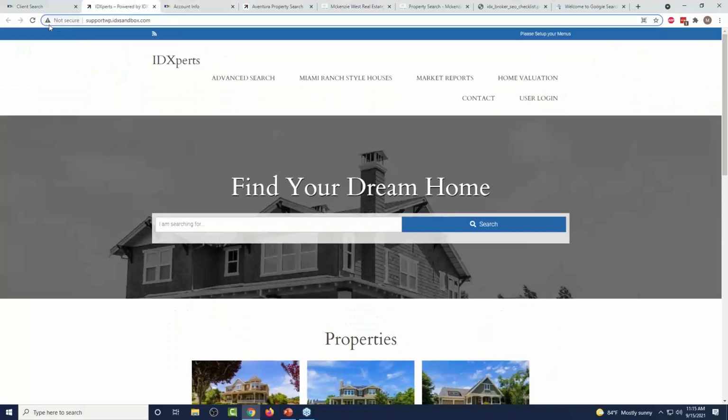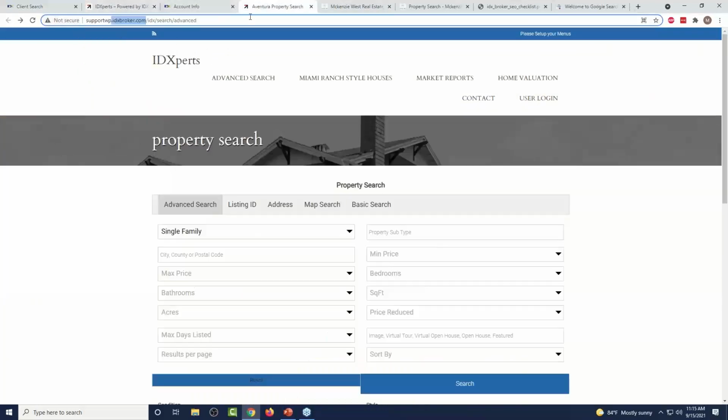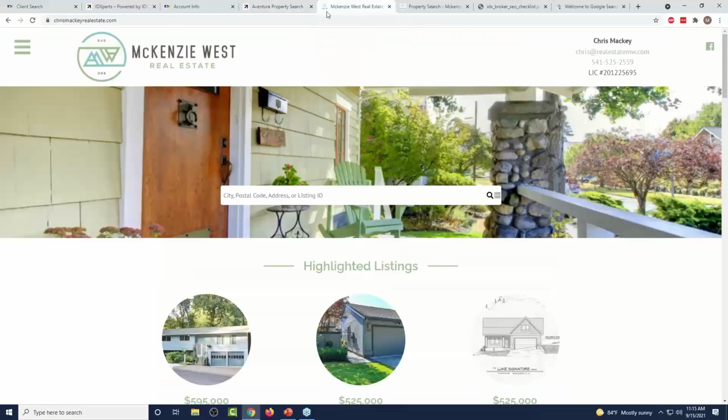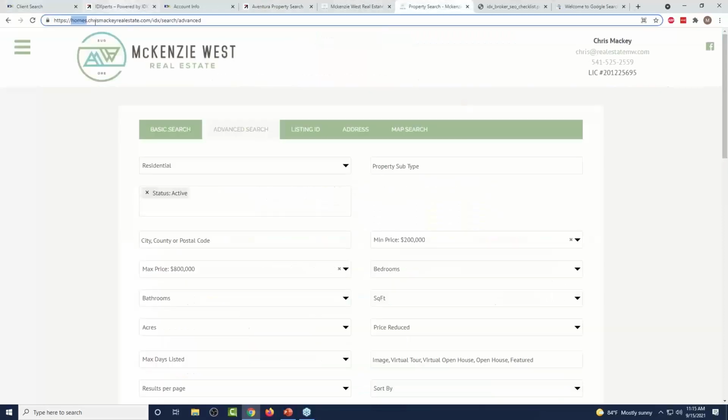Here's my website. Again, it's not secure. If I go to my IDX pages, the IDX broker pages, this is also not secure. But with the example site, you'll see this one is secure, and also their website pages are secure. Their IDX pages are secure as well.